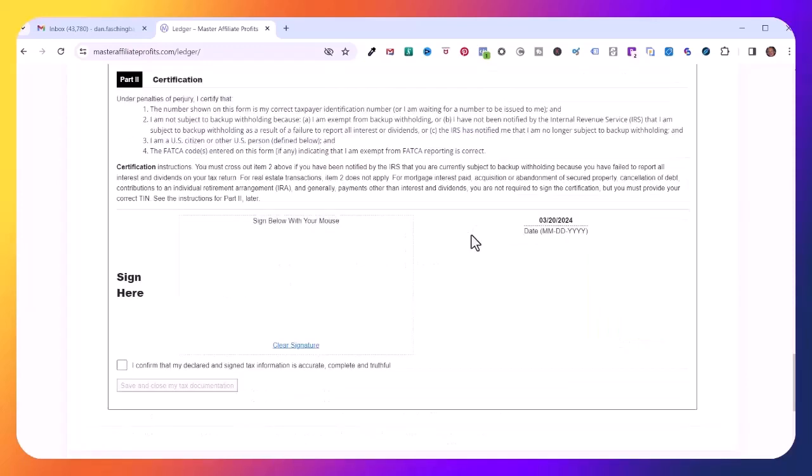Continue on down to the certification section. So sign with your mouse. The signature area is kind of funky. It's really hard to get it to come out decent with the mouse. Do the best you can. The date should be defaulted to today's date. Click here. I confirm that my declared and signed tax information is accurate, complete, and truthful.